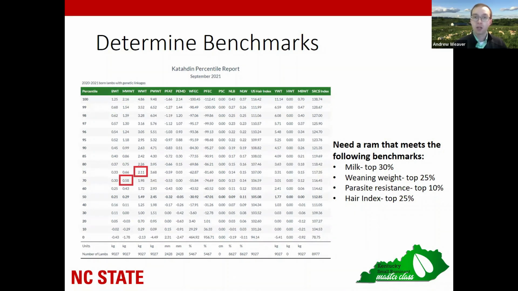Parasite resistance is a trait that we've identified that we really need to improve. So we're going to place a lot of selection pressure on parasite resistance. So we need an individual that's in the top 10% of the breed. We need a more genetically elite individual so that we have a greater selection differential, so that we have greater selection intensity, so we can make more progress, more improvement in that trait. Parasite resistance is going to be represented by the weaning fecal egg count as well as the post-weaning fecal egg count. Here we want an individual in the top 10% of the breed.